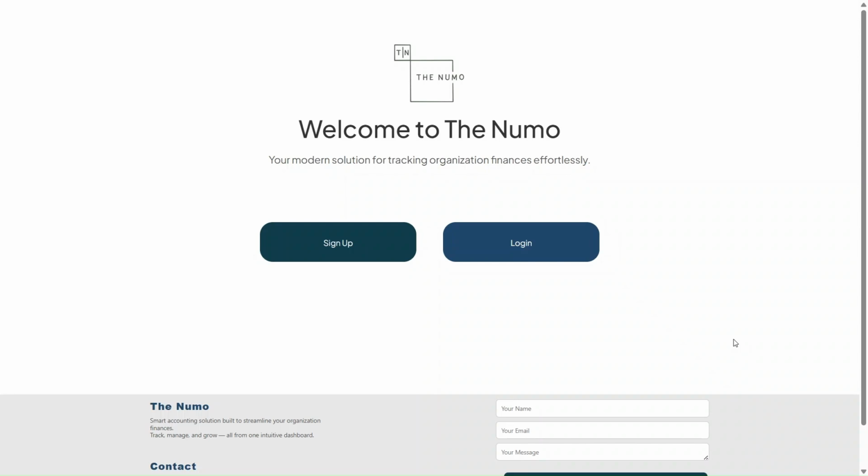Before starting with the demo, let me give a quick overview of the features. Users can sign up and log in securely to the system. It also has the forgot password functionality. Once the user logs in, the dashboard is displayed with a clear snapshot of the category-wise financial overview and icon-based navigation for all the functionalities.